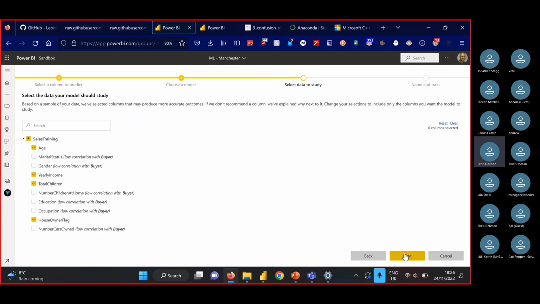So you can see on the left-hand side here, Power BI has not recommended all of the features to us to be selected, for the reason that it believes they have a low correlation with the outcome of it being a buyer. Now, me being as mischievous as I am, I like to invoke a little bit of chaos. So I'm just going to select those that Power BI has not recommended to us, okay? And you'll see why as we go through. So let's go ahead and select next.